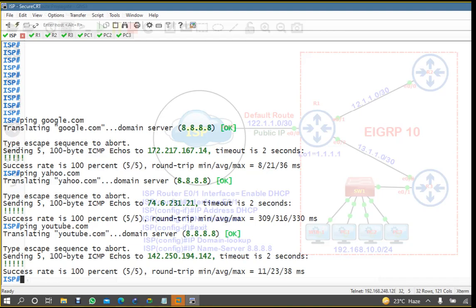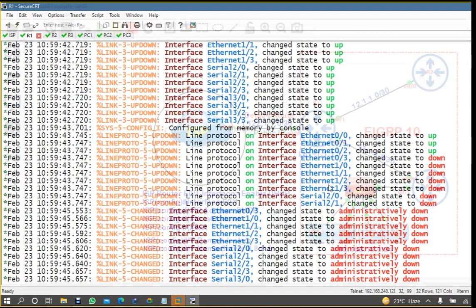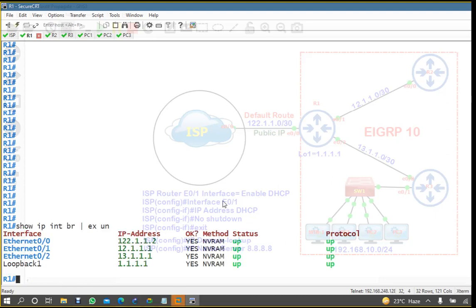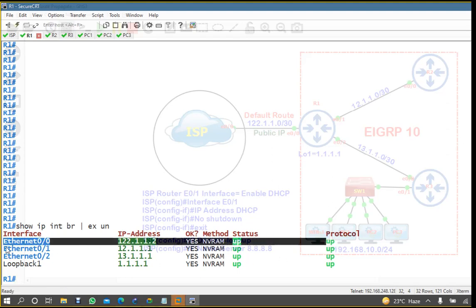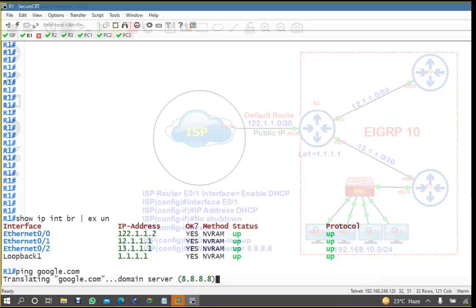So when your R1 is connected, show ip interface brief, exclude unassigned. Your R1 has a public IP address, and inside your network you have some private IP addresses. R1 is connected to the ISP, but if R1 tries to communicate to google.com, you will see that R1 is not able to connect to google.com. Now what will R1 do?